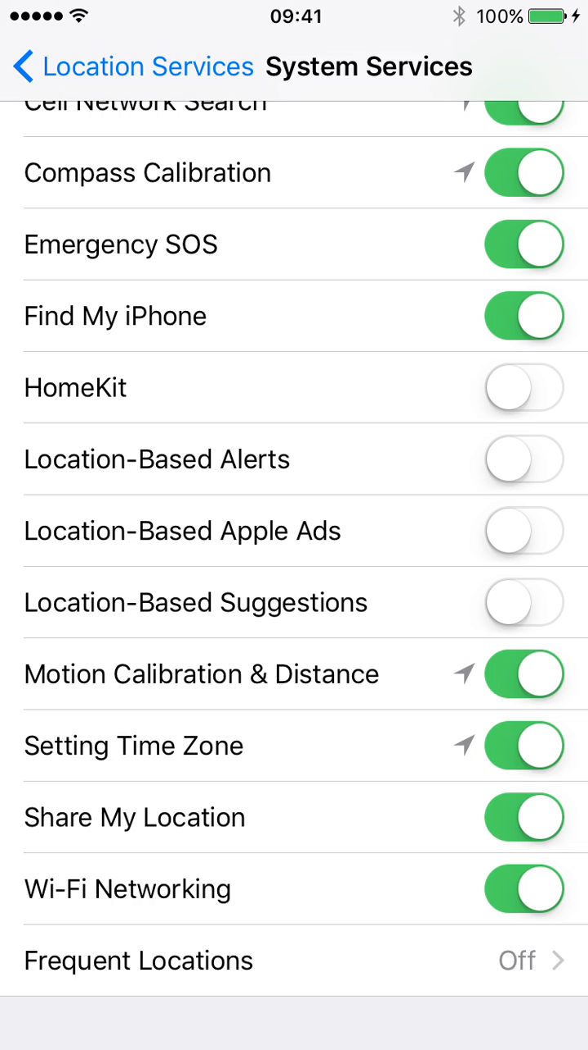A few things that I have turned off, however, are location-based alerts, location-based Apple ads, and location-based suggestions. These are things that Apple uses to suggest adverts to you and places to eat, etc. Commercial-based suggestions based on your location. Now, that's perfectly fine if you would like to have that service. However, I don't particularly want Apple knowing where I am and what I'm doing, so I've switched those off.